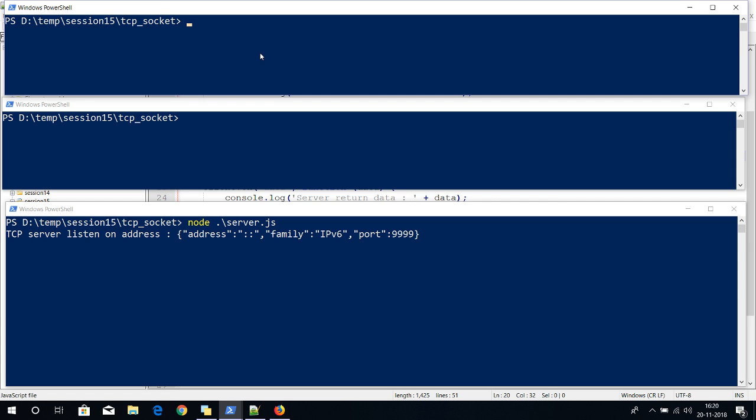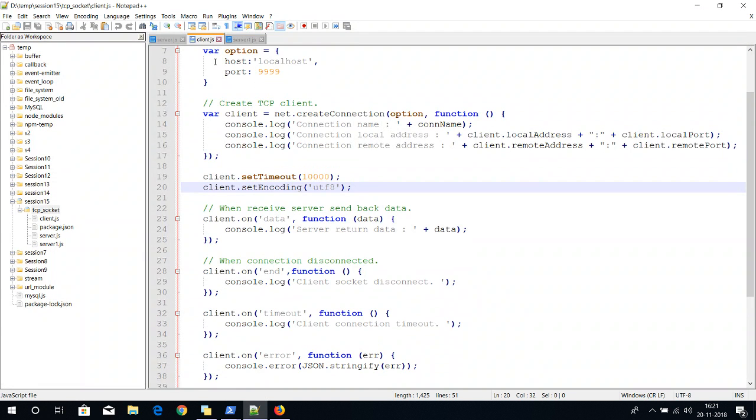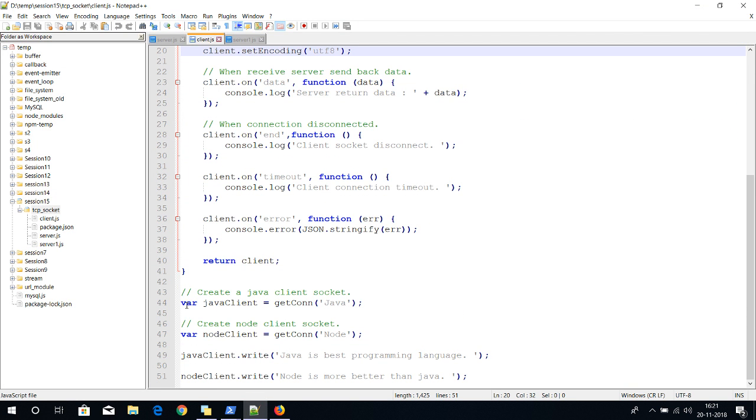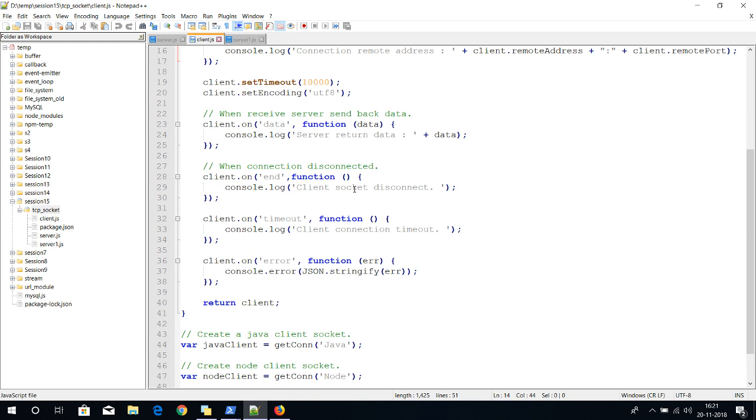So now I start a client script here. I create a client using client.js. You can see the connection name is Node. I mention this on the client side: what the client side gets as a connection, Java, and this function is called on this side, and when it prints, it says the connection name is the connection name. First is Java, and this one is Node.